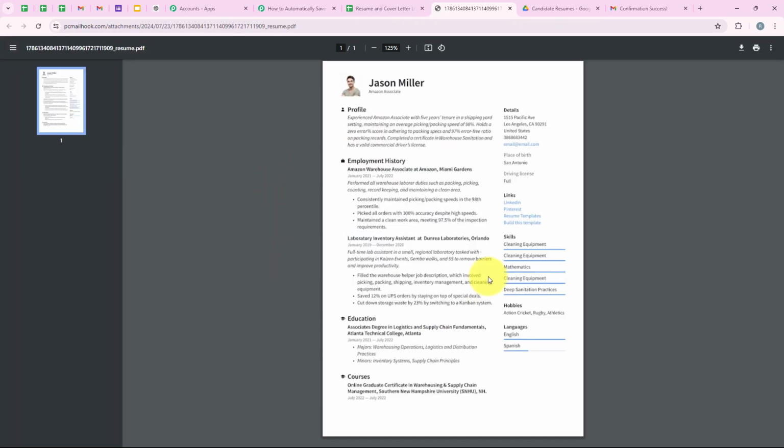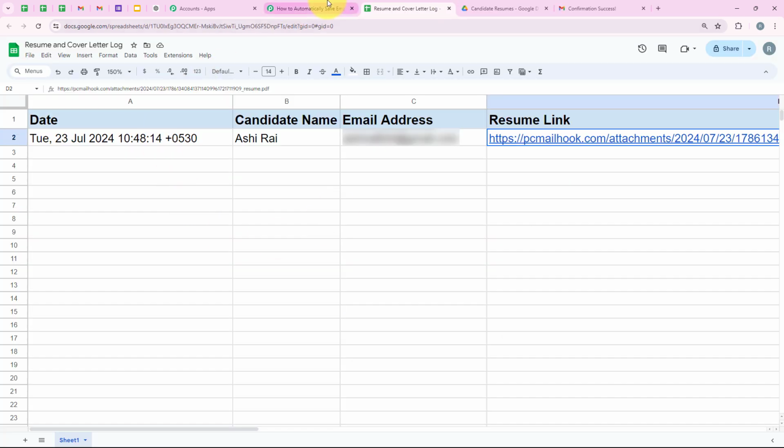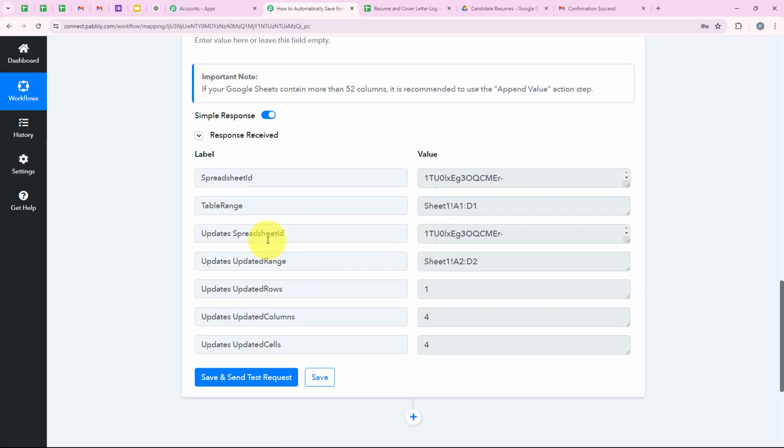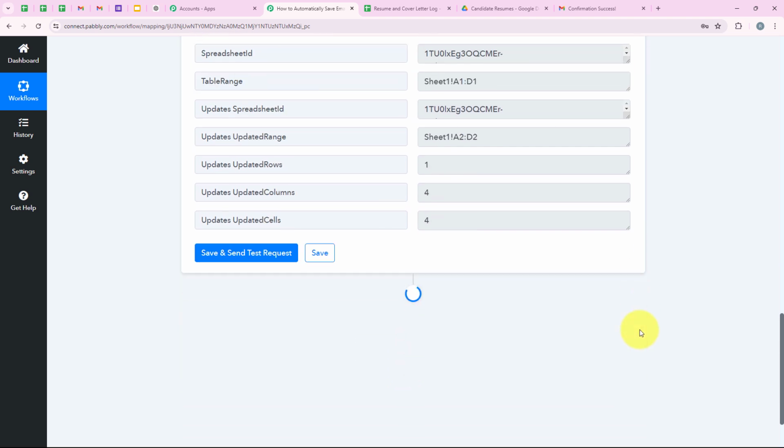So I'm going to open this link and check for the resume that we have received the same or not, and yes, you can see that this is the same resume. So yes, with this we have successfully completed this action step also, and now we are going to move on forward and add another action step right over here.